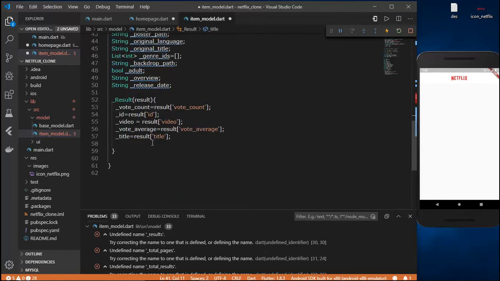And after title we would have the popularity, which should be the result. Popularity. Poster path.